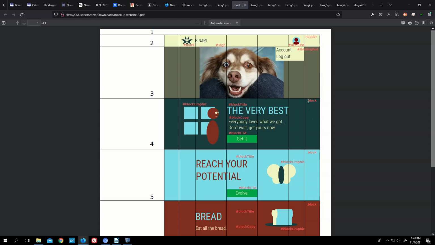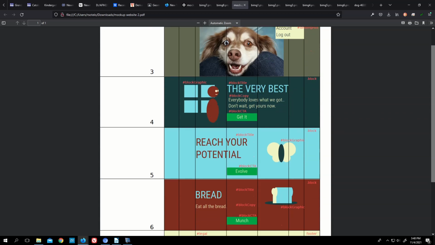So I put a dot to show that I want to give it a class of block. This should be a class too. All these things inside of this should be classes. So I put hashtags inside here. I should have put dots, because there's a block title here, and there's a block title here, and there's a block title here. So there's not just one of them.